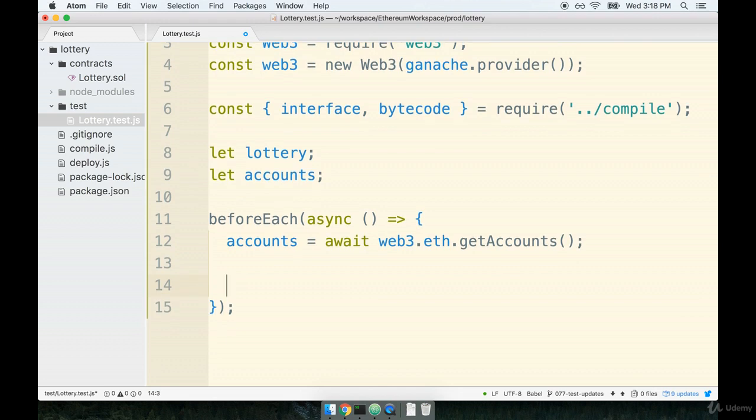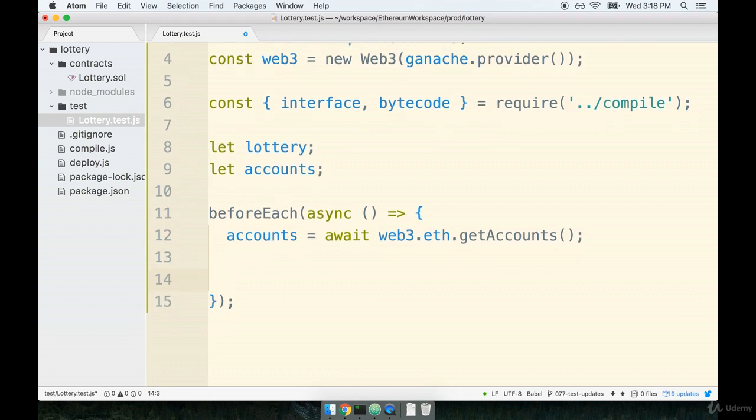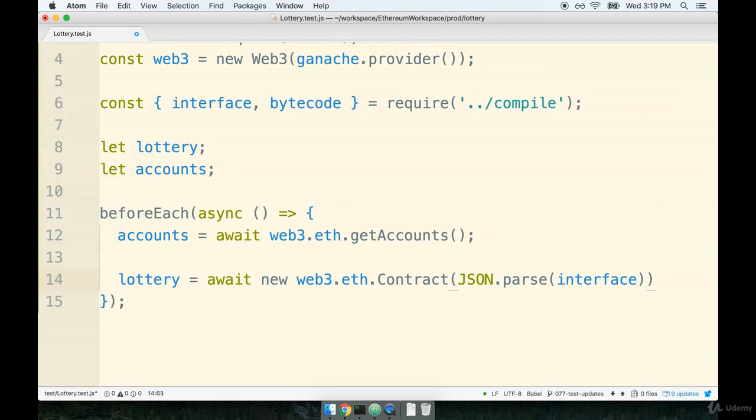And then just one more thing, we also need to take care of deploying an instance of our lottery contract. So I'll say lottery will be await new web3.eth.contract. Remember that contract has a capital C, and then we'll pass in our interface after we parse it from JSON. So we'll say JSON.parse interface, and then we'll chain on our deploy statement. That's going to take in our raw compiled contract, which is the bytecode. And then we'll also send that off as a transaction to the local test network.